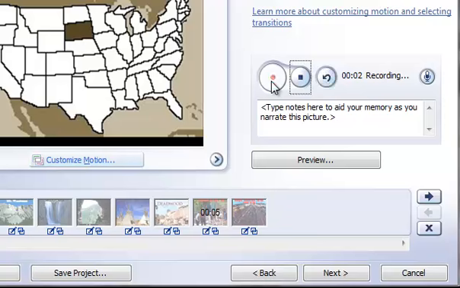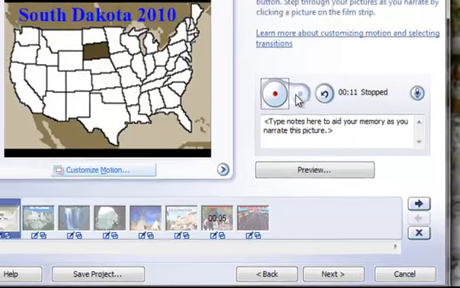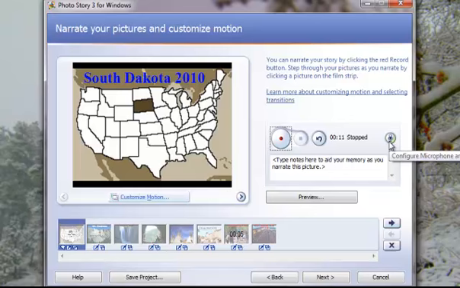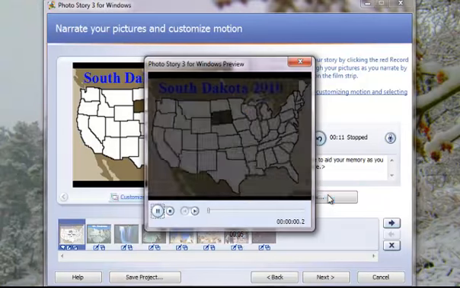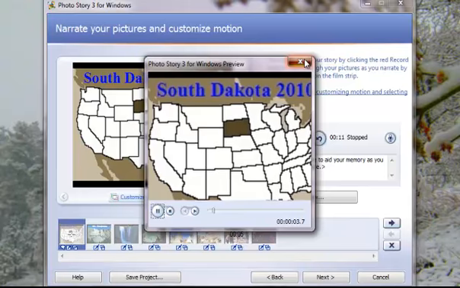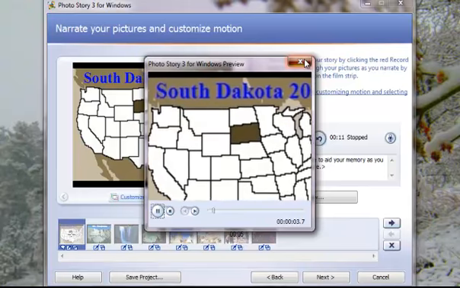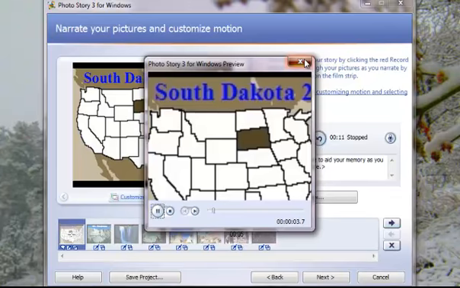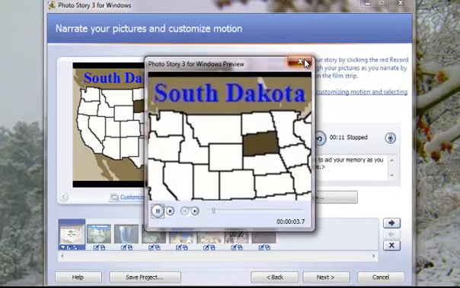And we're going to start. This is my trip from South Dakota in winter of 2010. Back to see family and friends. And then we hit the stop recording button. Let's see how it sounds. Let's preview. So we're going to hit the preview button. And we're going to start. This is my trip from South Dakota in winter of 2010. Back to see family and friends.